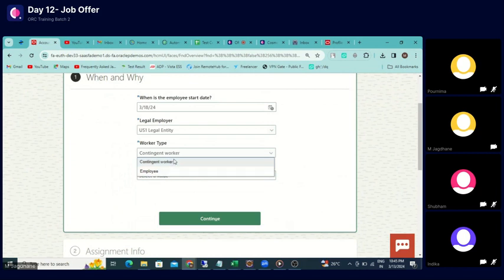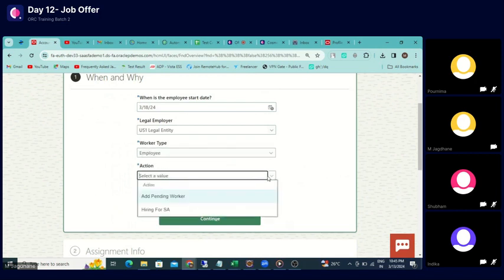If they are the contractor, you can choose the contingent worker and all. I'll choose it as an employee. Here in the action drop down, currently someone has enabled this hiring for SA, but just keep in mind, for all the external employee, this action tab will show add pending worker.